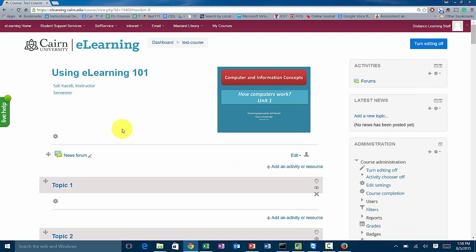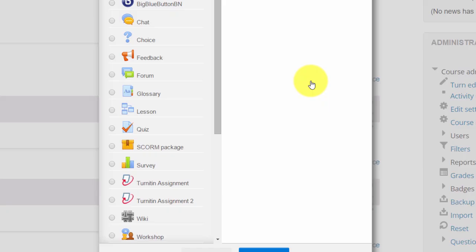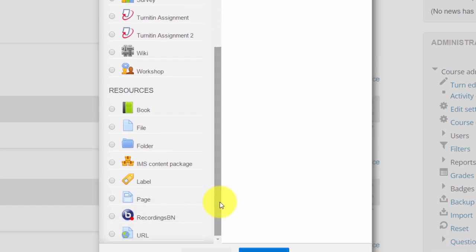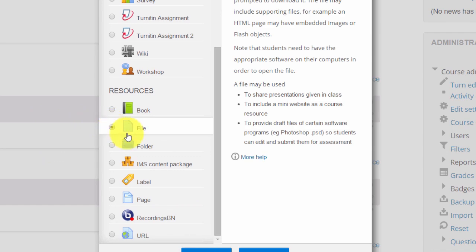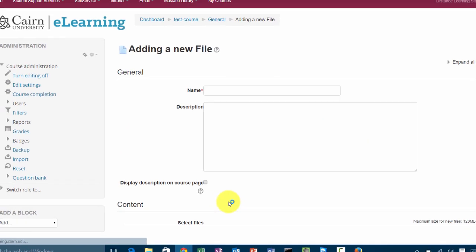To post it, of course, we make sure editing is turned on in the course, and I'll show you the first way, the long way. We want to click on Add an Activity or a Resource. Notice you can do that for each block, but we want to do it here at the very top of the course. We click on Add an Activity, then we scroll down, and our syllabus, technically, is a file that we want to upload. So we click on File, then click on Add.